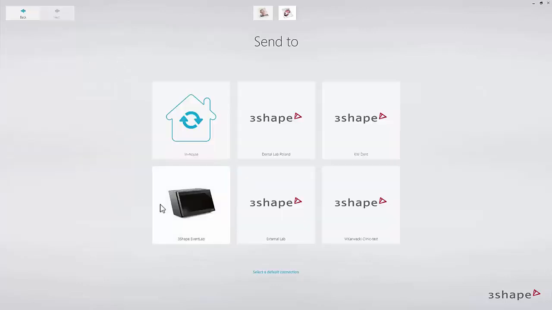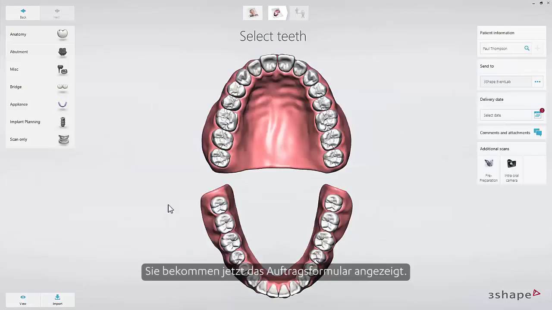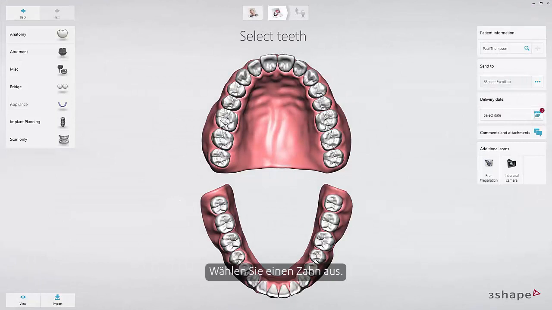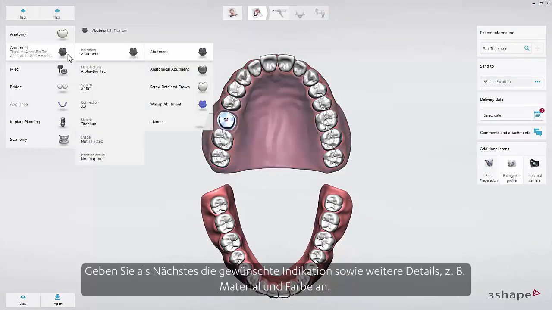Select Lab. Now you can see the order form. There are a number of indications to choose from, depending on which lab has been selected. Select a tooth. Then select the indication you need.